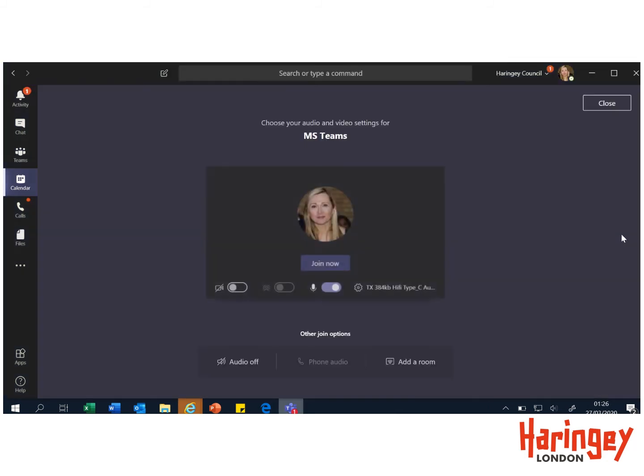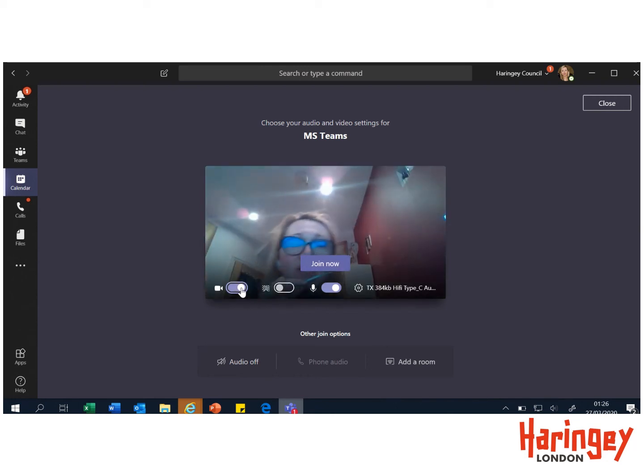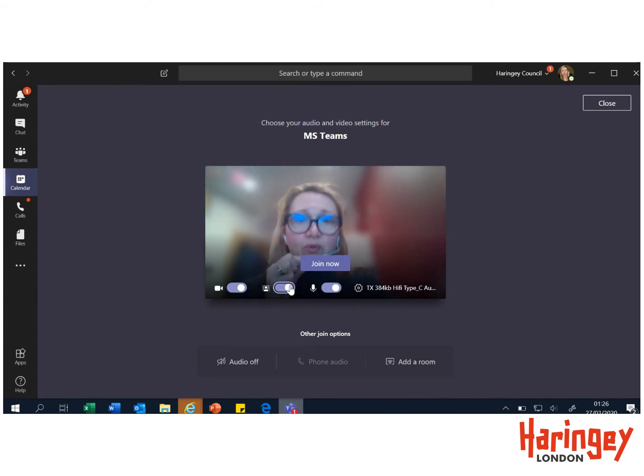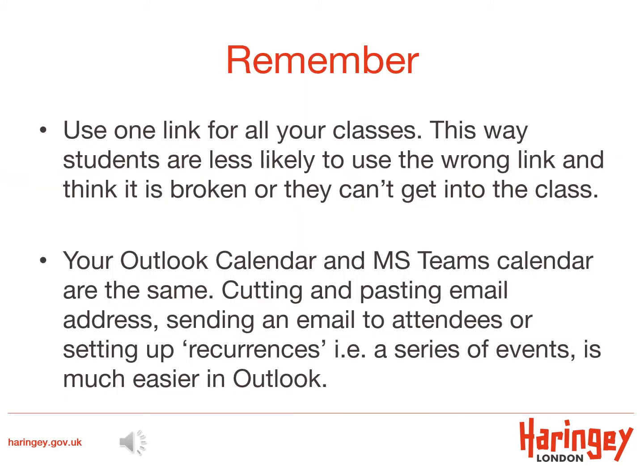So I'm going to click on join, and I can make my screen viewable here so people can see me. There I am. And I can blur my background here, particularly useful when working from home.